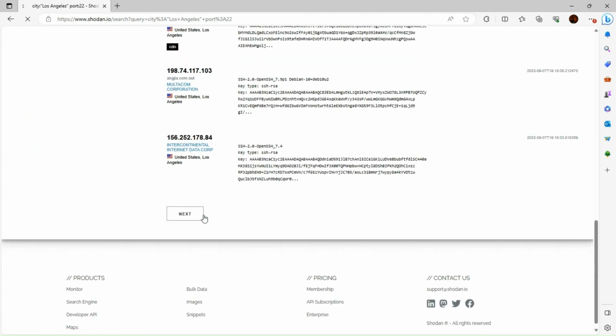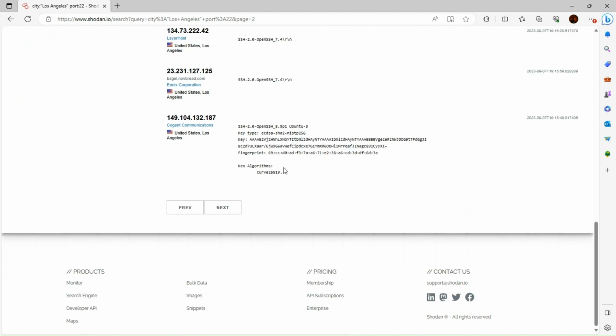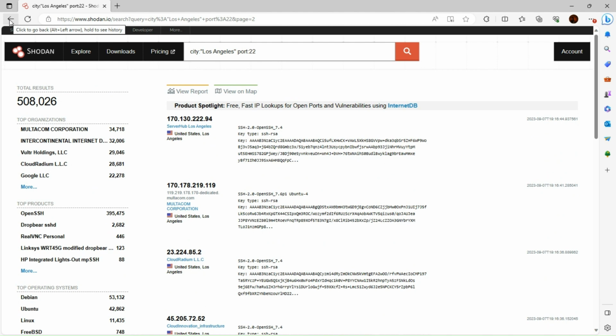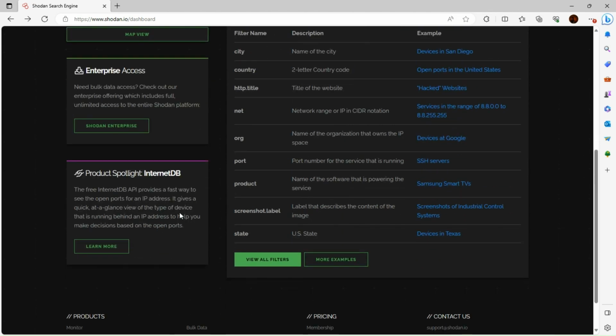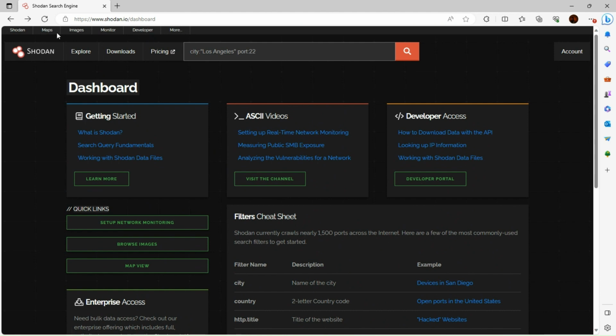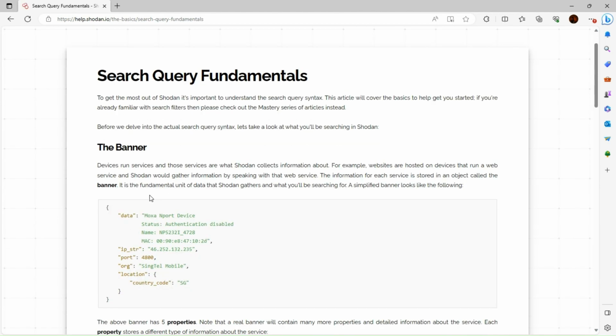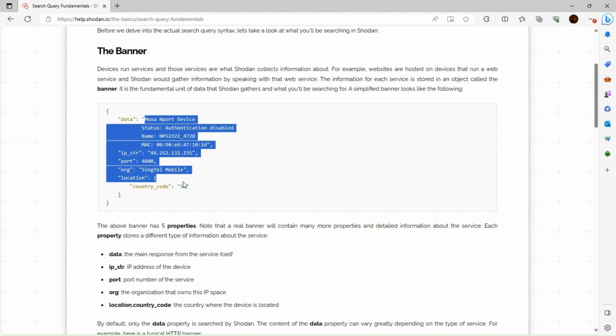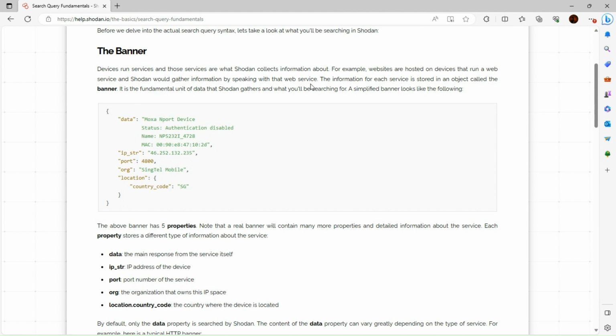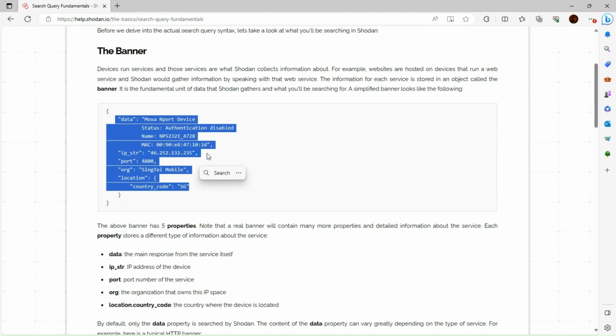You guys can mess with this, and Shodan is pretty cool. It searches banners, which is basically the HTML code. So we can go to the Shodan search query fundamentals, right? And here's the banner. So this is HTML code that runs their website. I guess what Shodan's doing is speaking with the web services and gathering this information.